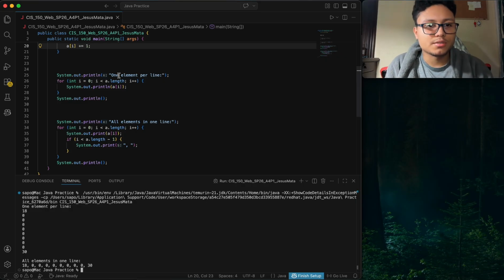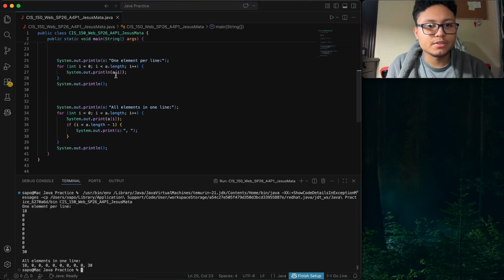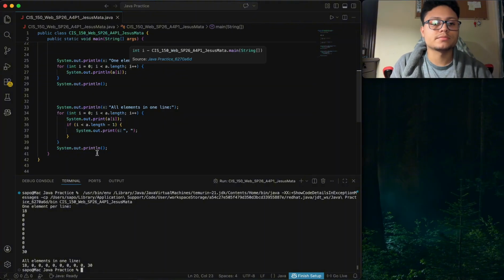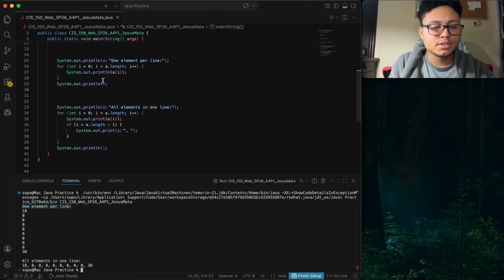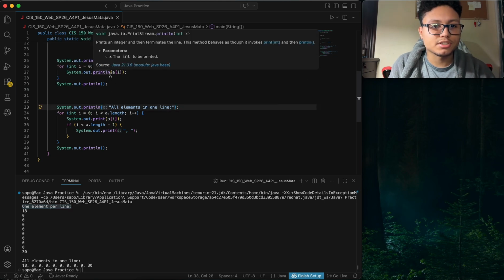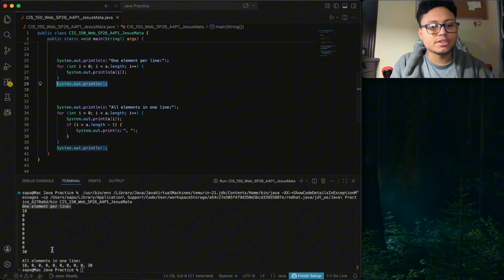Now I'm gonna go with the last for loop. So we have this message being printed out. It says one element per line. Then the for loop runs, it checks if everything is good, and then it prints the element and goes to the next line. This is to separate the for loops. As you can see here, separated.